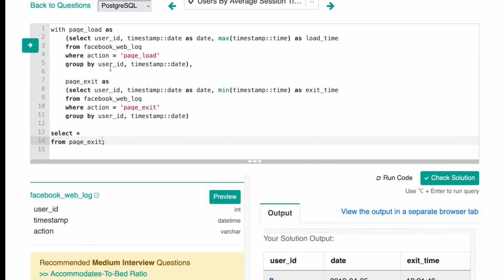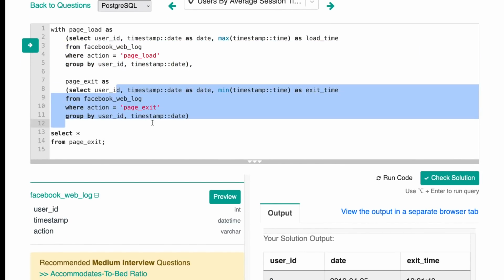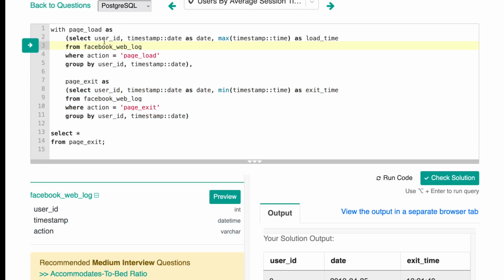Now what I need to do is I have the load time here, I have the exit time here. Now I need to join them together so that I can then compare the load time with the exit time to get the session time. Right? So how do I join these two tables together or these two queries together? Basically, I have the user ID. Of course, I can join on that. And then I have the date because I know that these two are basically the same table. So they basically are the same users. And this is the load and exit time at the same date, right? So I can just join using the user ID and the date. Right?